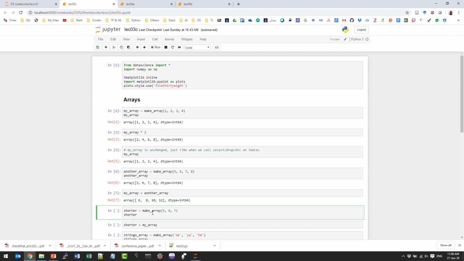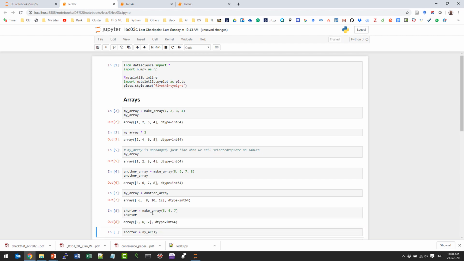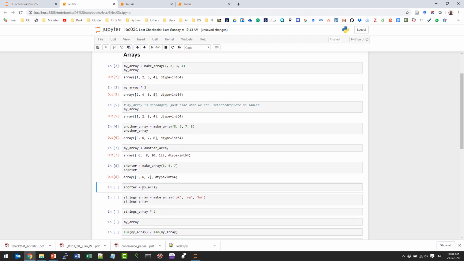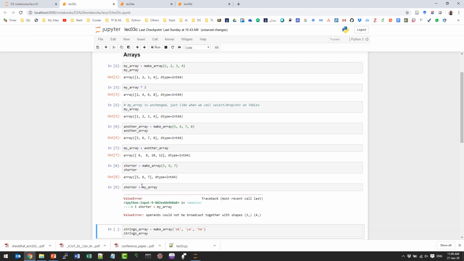Now this is a shorter array, 5, 6, 7. What could happen if we added the shorter array to the original one? The shorter array has how many elements? 3. The original array has 4. Okay, so you cannot do that. You will get an error. The addition has to be over two arrays that are of the same length.